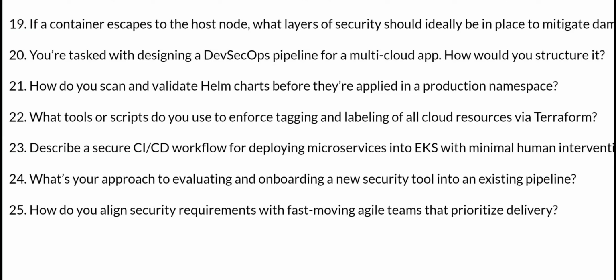Okay, so moving to the next question. How do you align security requirements with fast moving agile teams that prioritize delivery? Okay, in this particular case, security obviously needs to come into the DevOps pipeline, along with the fastness and effectiveness. Security should be also there.